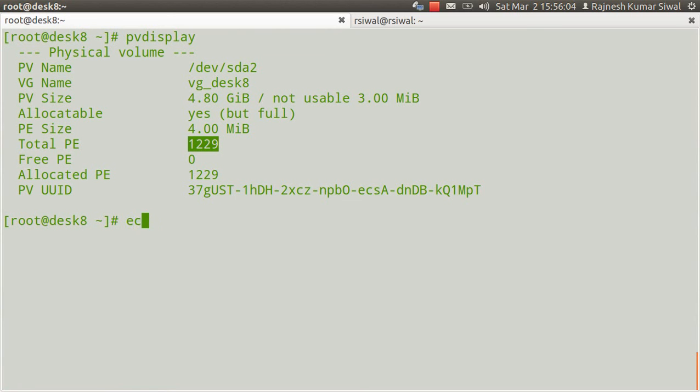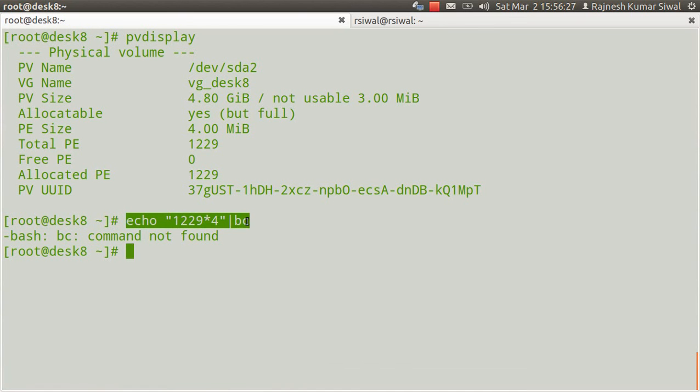1229 is the count of physical extents, and 4 MB is the size of a physical extent. So 1229 into 4, sending it to bc. Sorry, yeah, bc is not installed. Let me try it on my base machine.